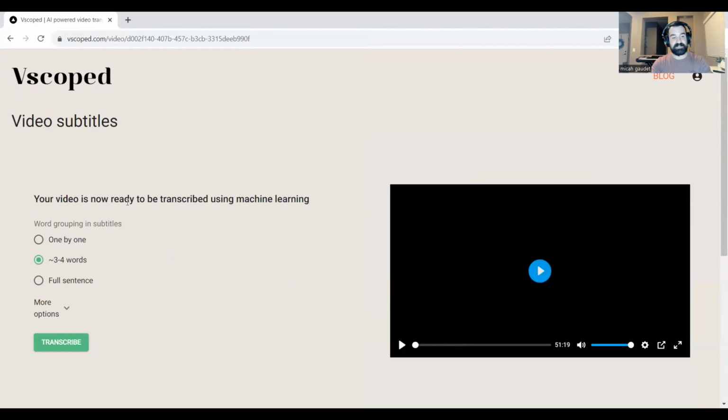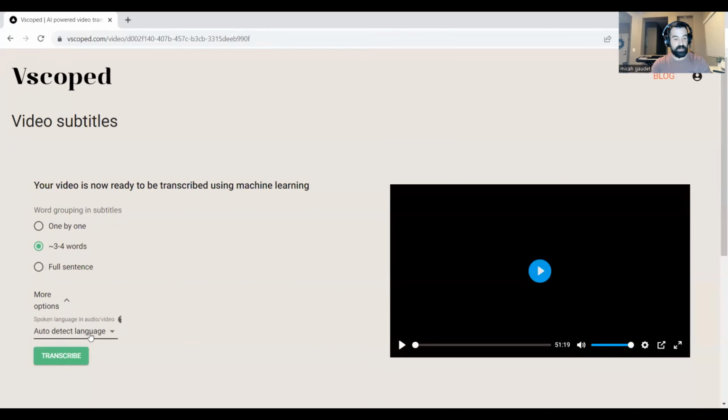It's going to ask us, your video is now ready to be transcribed using machine learning. Word grouping inside subtitles: 1 by 1, 3 to 4, full sentence, auto detect language. Let's go with full sentence. That way we can see the full capabilities of it, and if we need to scale back, we'll go to the full amount right away.